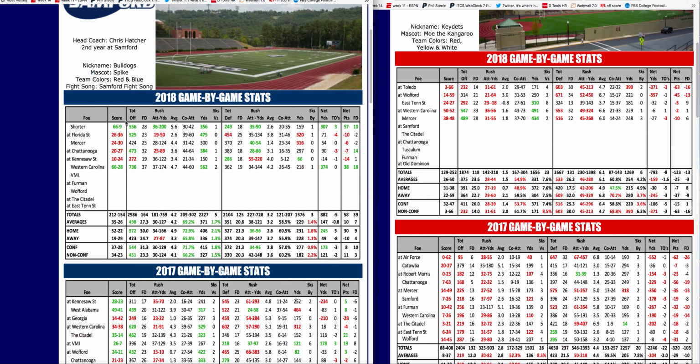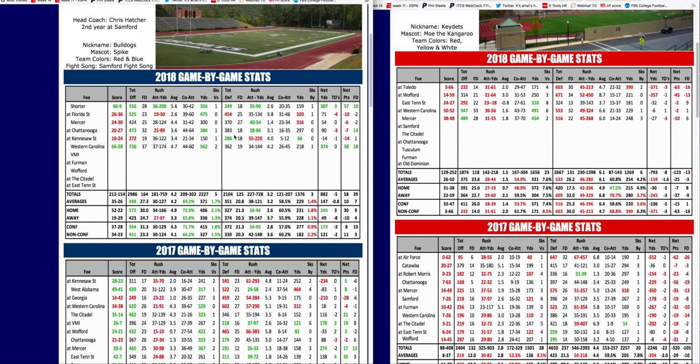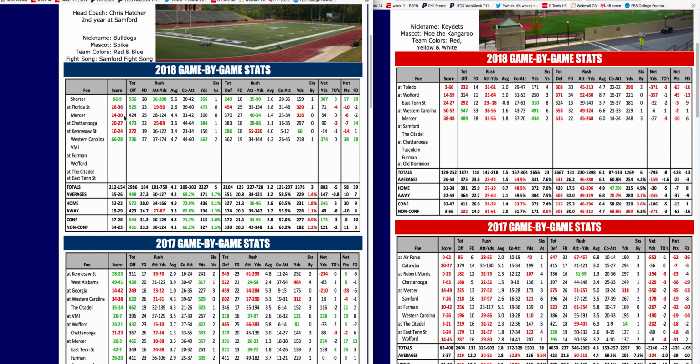Well, it's seeing that Sanford beats Shorter, big deal. They outplayed Florida State. I mean, they had a yardage edge on Florida State. They probably should have beaten the Seminoles. They lost to Mercer by 6. Mercer, a pretty good team. They lost to Chattanooga by 7.